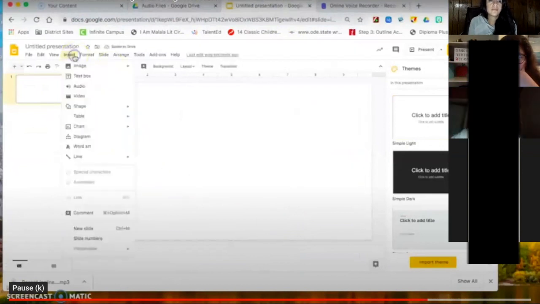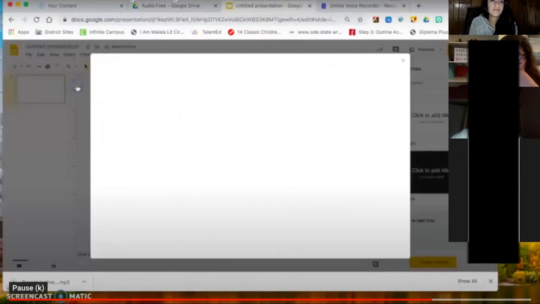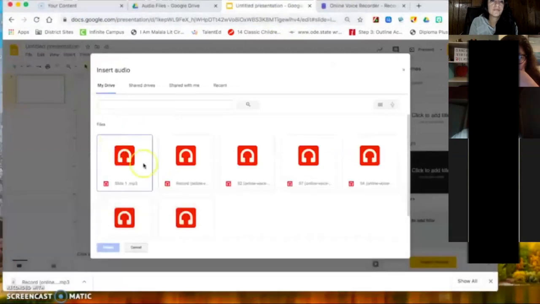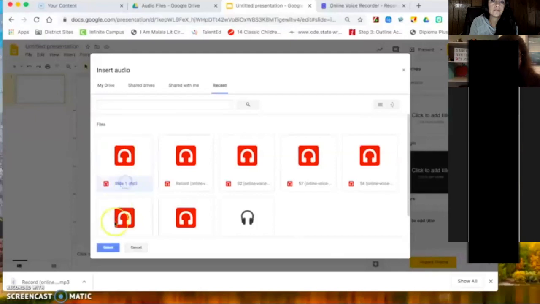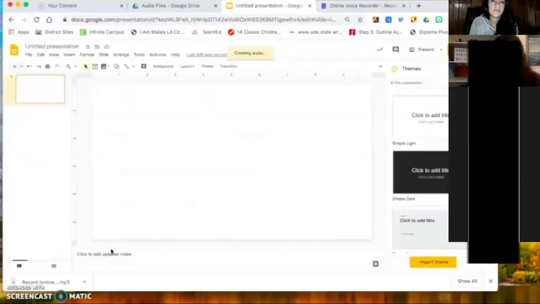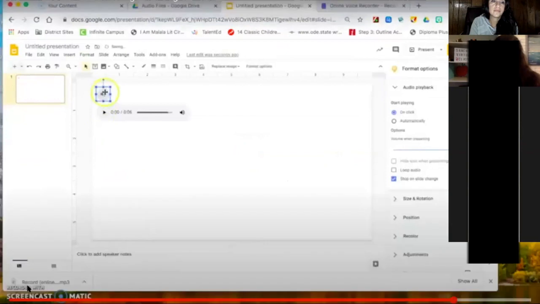I'm going to go to insert, go down to audio, find my recording, slide 1, select, and there I go. Now I can take this voice recording.